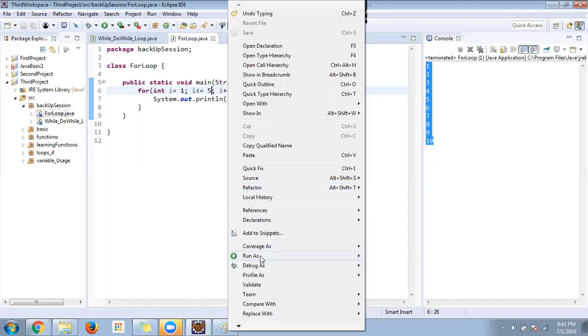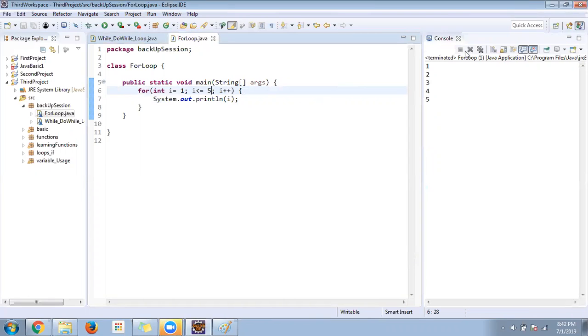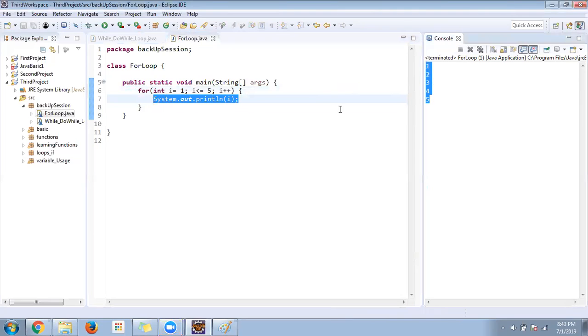Okay. So basically we have seen how to work with loops and how to write the syntax for the while loop, do while loop, and then the for loop. These three things we saw. And then how to print continuous numbers, from 1, 2, 3, 4, 5. The next thing?